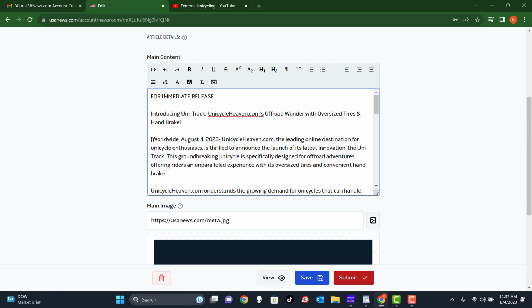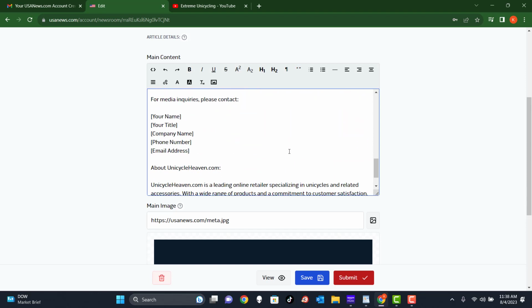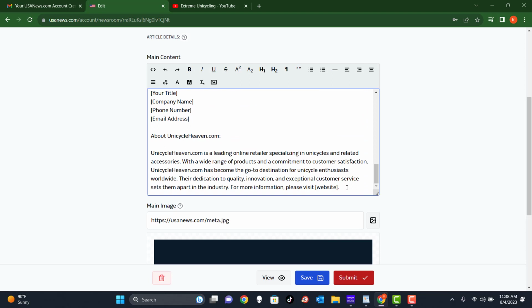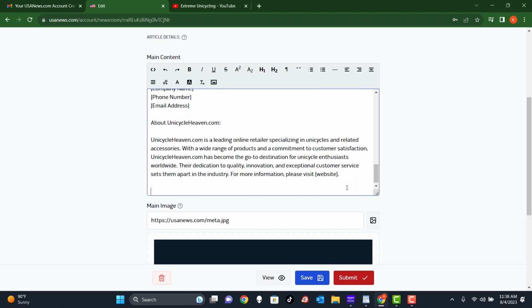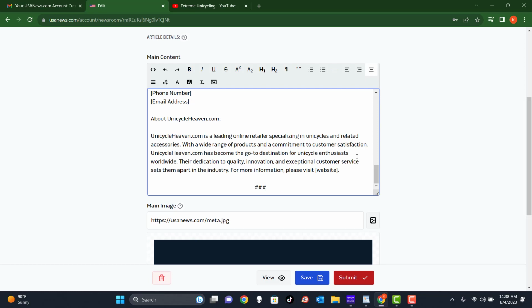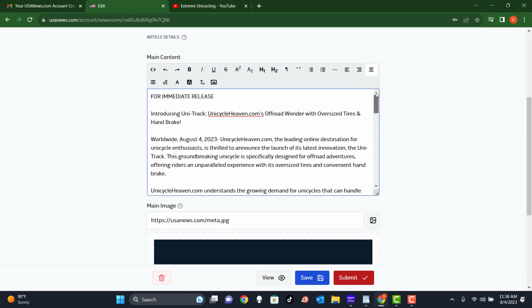Editorial can complete this for you. And then sometimes you'll see down here at the bottom 3 hashtags added by editorial. This is official notification. This is the end of the press release document. That's all this represents. It's the official ending of a press release.